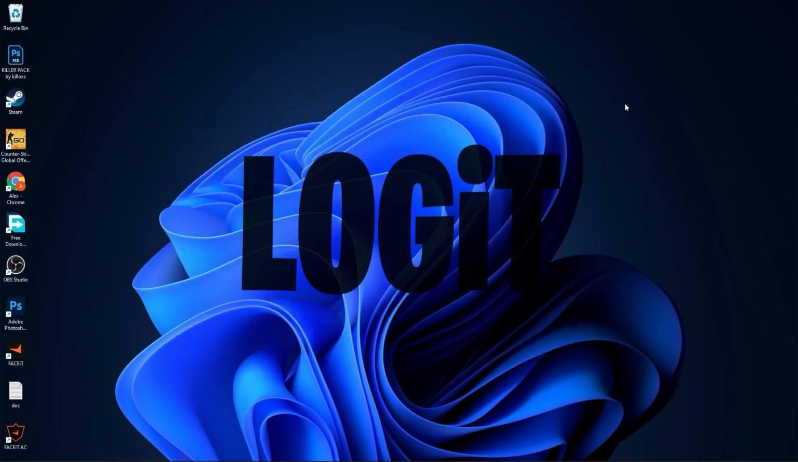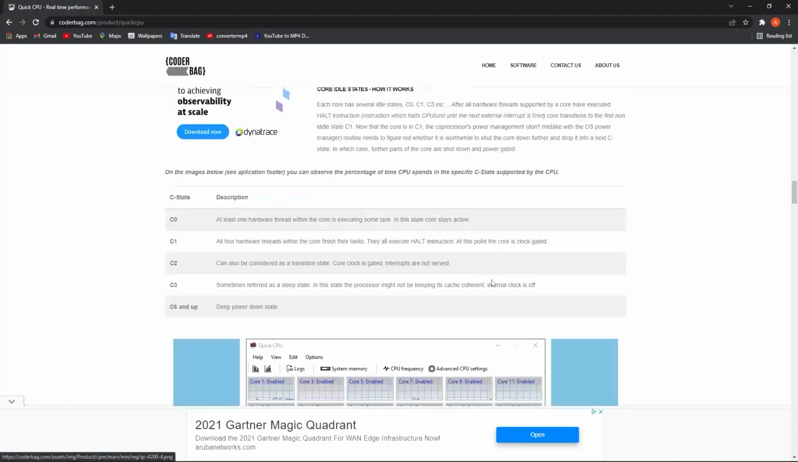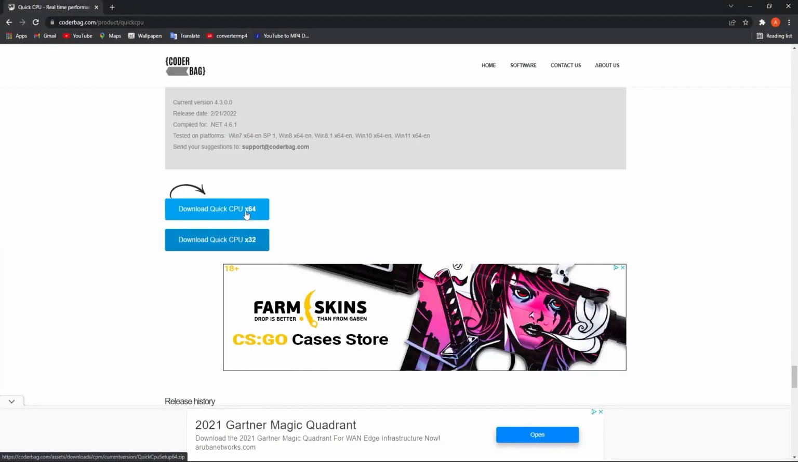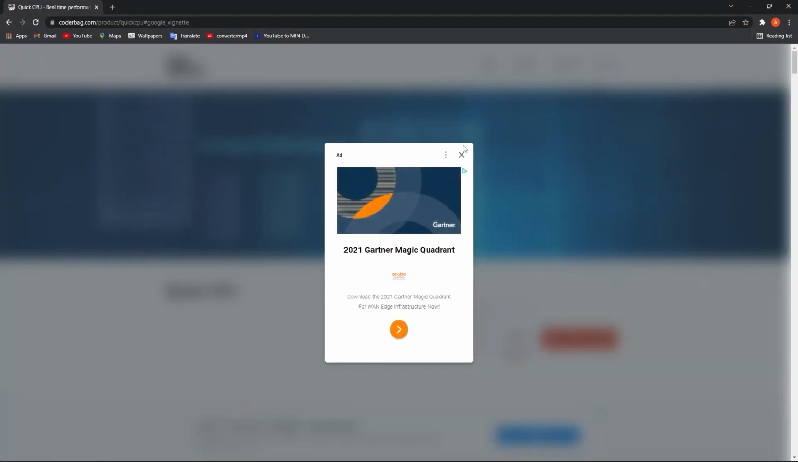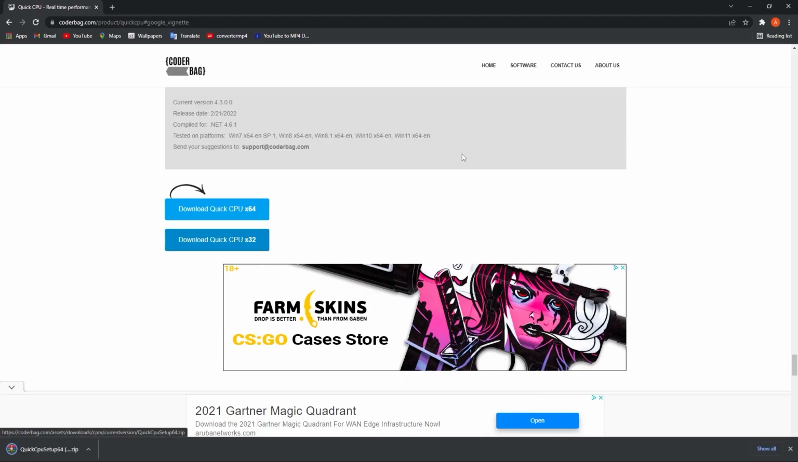Close this page. Go to this website. Scroll all the way down. Press on the first download button. Close this page. And it will download here. When it is done, press on it, and press on Open.